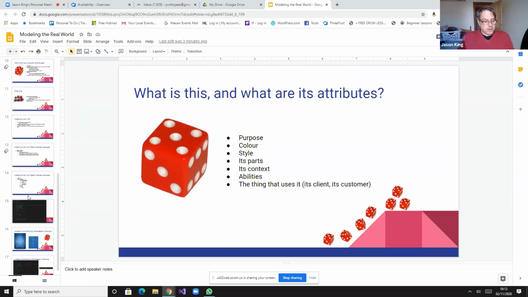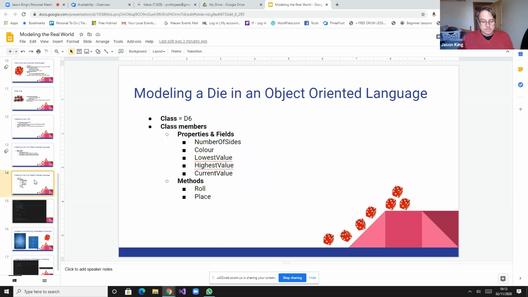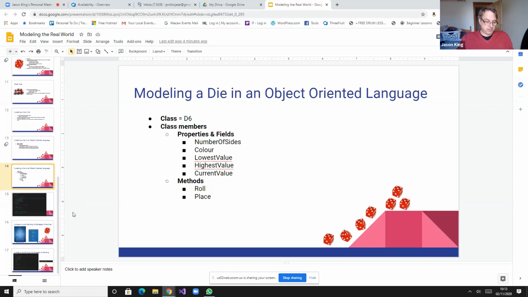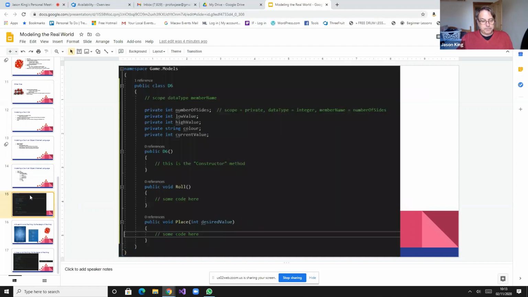And we got as far as saying these are properties of a D6 dice. It's got a number of sides. We care about its color. We know that it's got a lowest value and a highest value and a current value. And as I recall, Mike astutely said that the purpose of the dice is to generate random numbers, which is perfect. And one other important thing is that we can place the dice and set its value. So clearly rolling the dice will give us a random number, and placing the dice is an activity where we choose which number to use. So let's have a look at the class here.